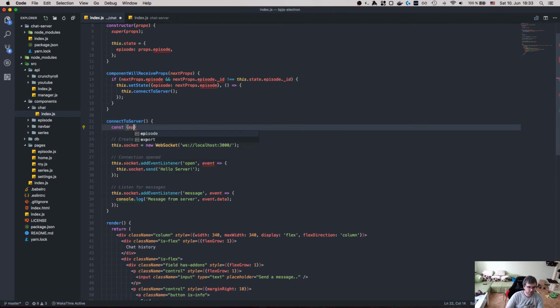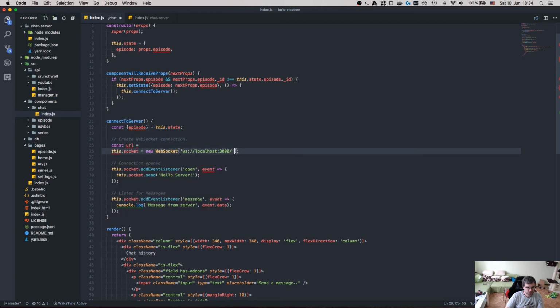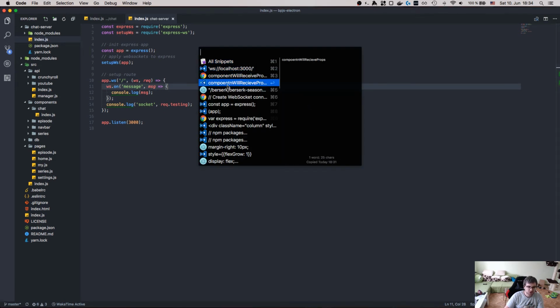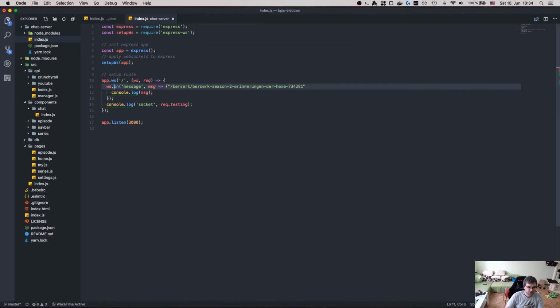So we're going to say const episode is going to be this state. So we pick it from the state. And then we're going to construct the URL, which is going to be our URL base. For now, I'll just hard code it to localhost, but we're going to change it later. And then it's going to be episode underscore ID. And I'm just going to say connect to URL. And the thing is, actually, I closed it, right? Do I still have it in my cache? Yeah, so we have that, right? So this is how the URLs look.